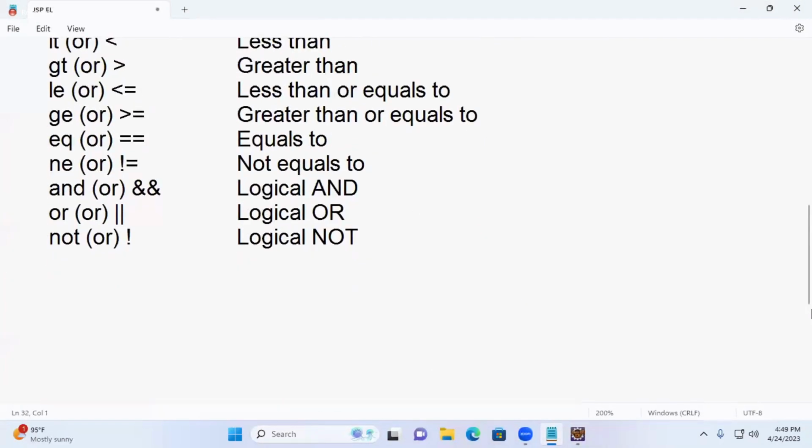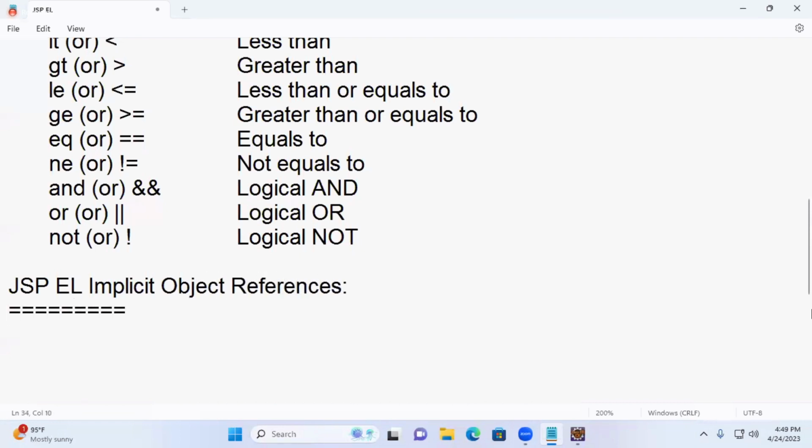Next, here also some object references are introduced. JSPEL implicit object references. You already studied JSP implicit object references. How many are there? 9. What are those? Out, request, response, config, application, page, page context, session, exception. 9 object references. Here also 7 references are released.